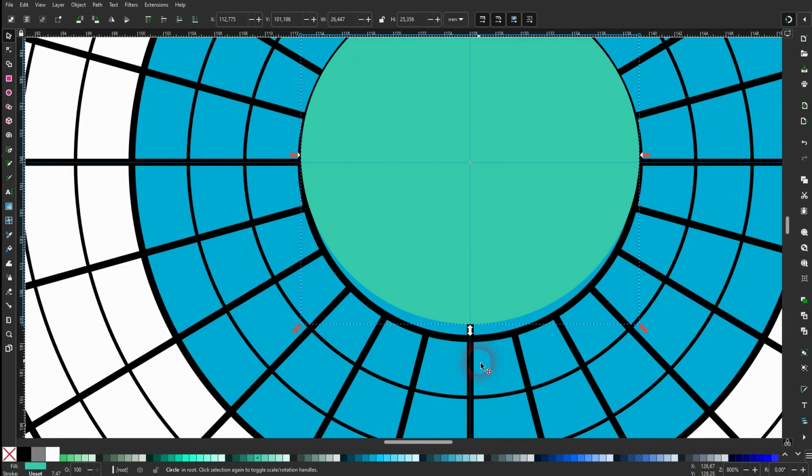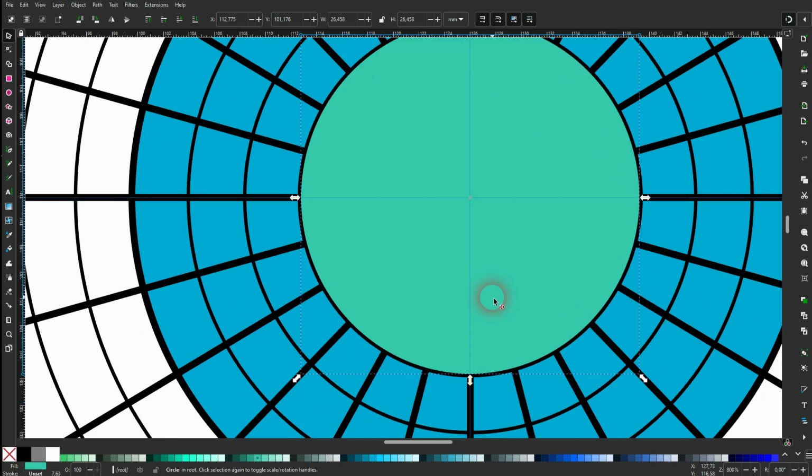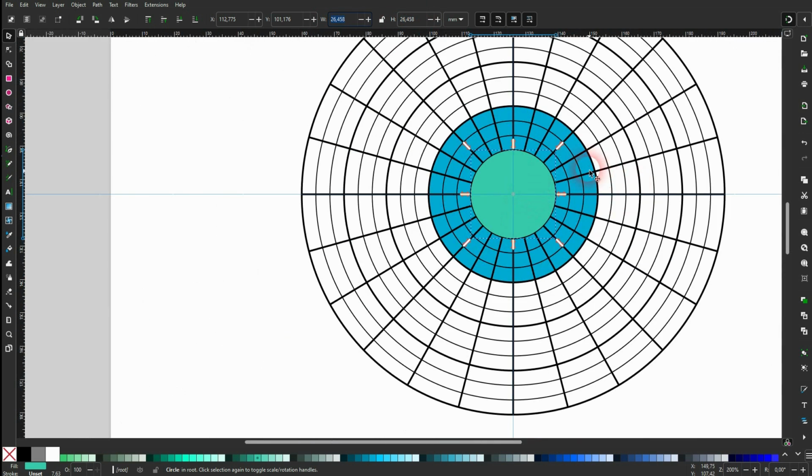But be careful, once you've done that, you want to check width and height. They have to have the same value. And in my case, that's not the case. You can see it's 26,447 and 26,448. So I have to resize that once more in each direction on a different zoom level. This should now give us the correct values, and you can see that 26,458 for width and height. So we are in center and the size is a perfect circle.